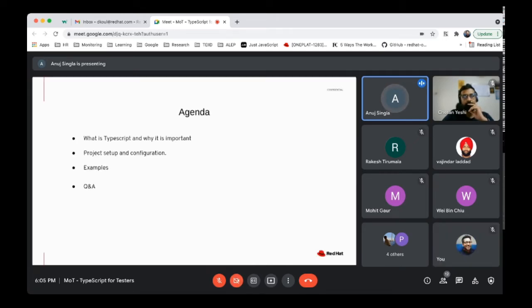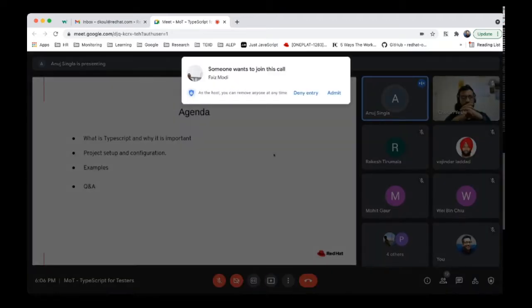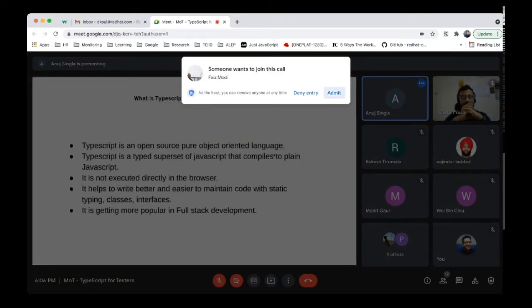So today's agenda is: what is TypeScript and why it is important, project setup and configuration, and then examples. We will see different features of TypeScript like enums, generic functions, and interfaces, which we are using in our project also. And in the end, you will be able to decide whether you will go with TypeScript or JavaScript. I always prefer you to go with JavaScript, sorry, TypeScript. And yeah, let's start.